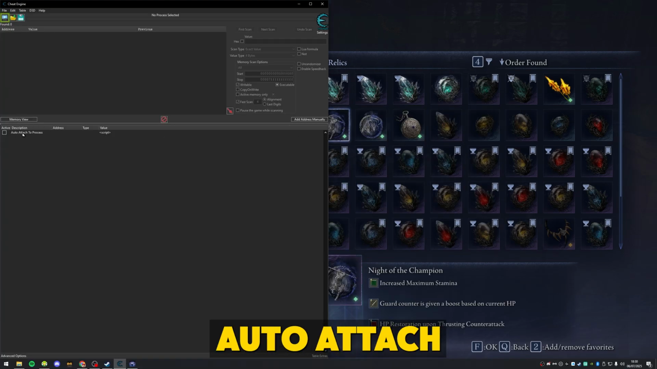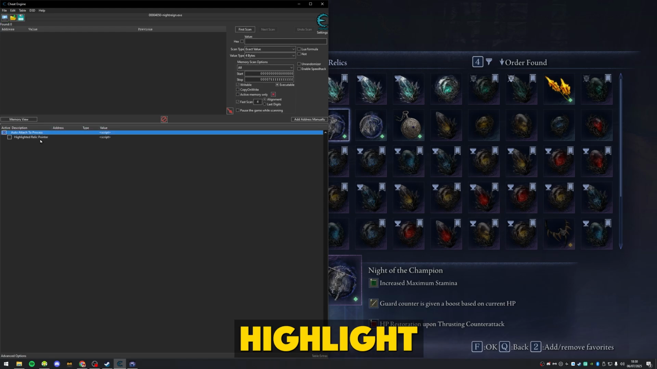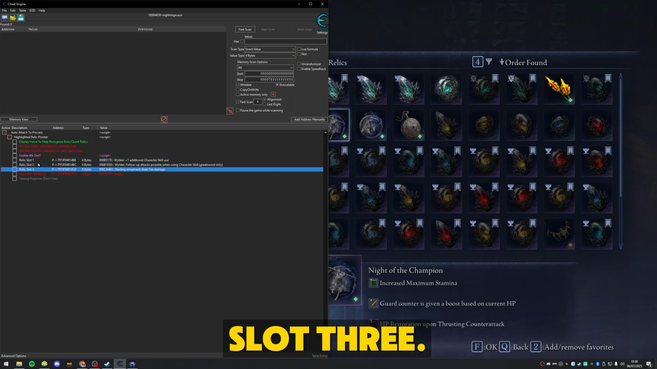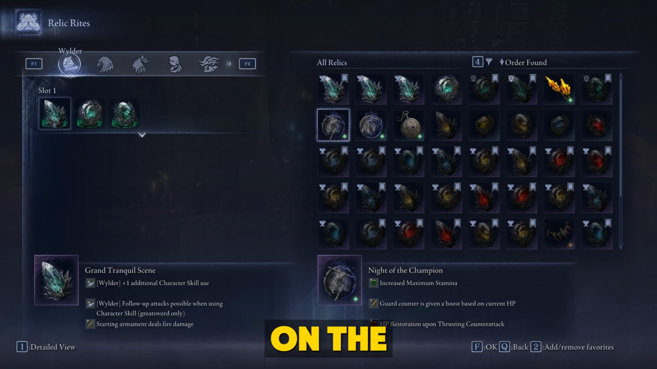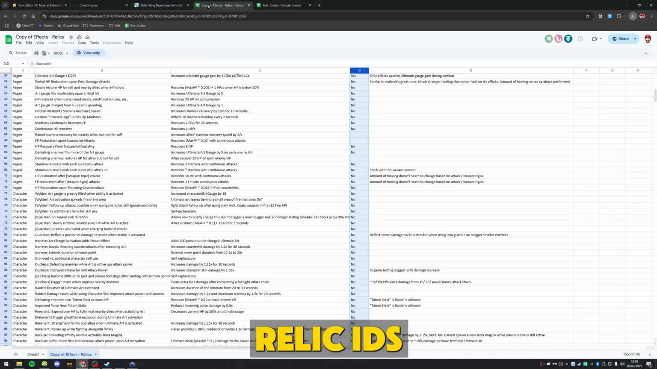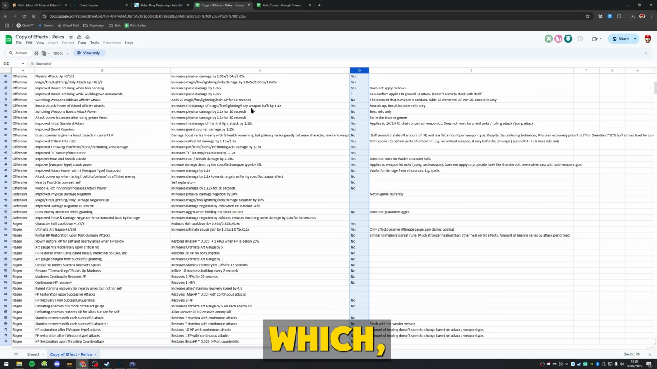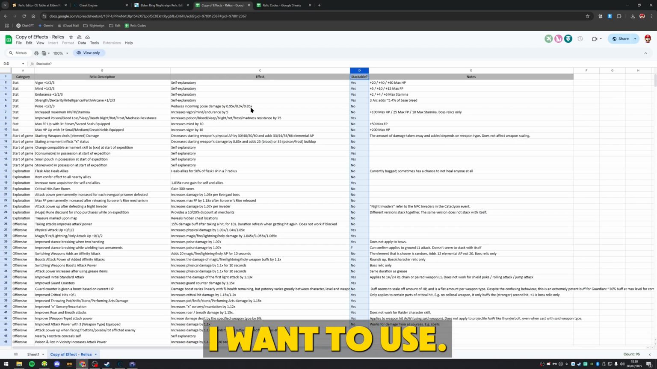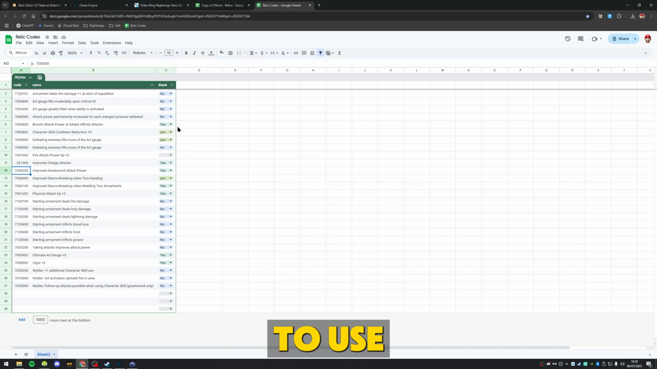You have here auto attached to process, highlight relic pointer. And then you have here slot 1, slot 2, and slot 3. So these three slots are basically on the slot one, which you see here. What I have is plus one additional character skill use, follow up, and starting event deals fire. To continue, of which relic IDs I need, I first need to pick which greatsword powers I want to use. So I'm going to use the improved greatsword attack power.